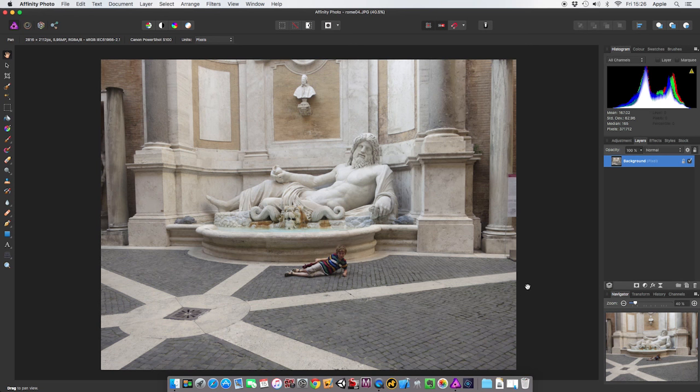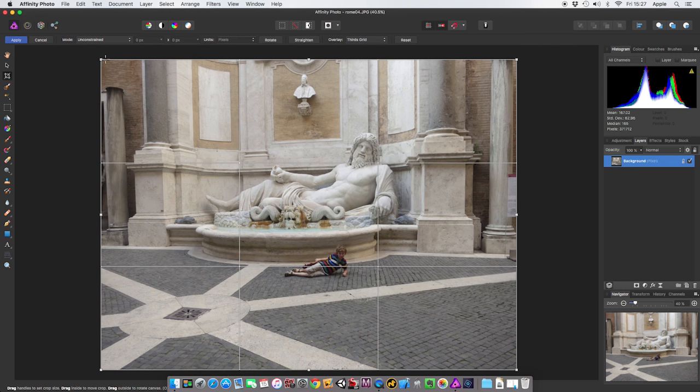Now, do you remember me saying, on the one hand, I've got these various tools here? Well, I'm going to use one here. Look, come down to this one, the crop tool. I'm going to click on that, and you can see I get a box around my image.